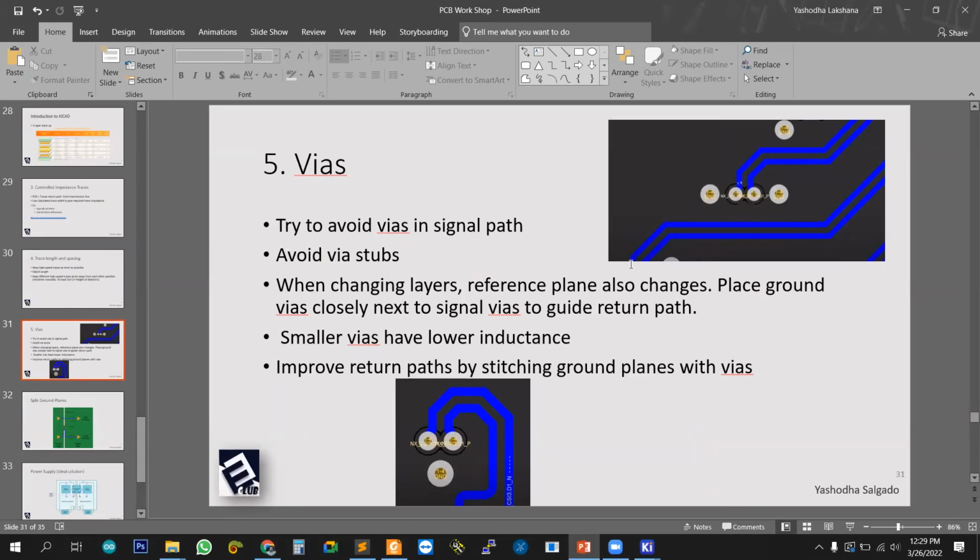When you are placing vias on the PCB, try to avoid vias in the signal path. Let's assume you are routing an antenna interface, so don't use vias to connect the bottom layer and an internal layer or whatever. Just use a single layer for the entire trace.